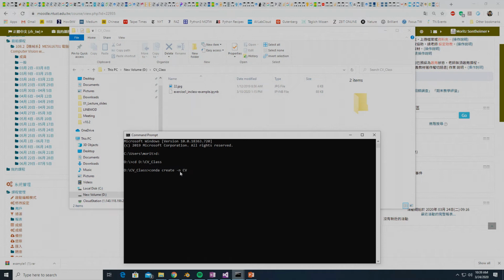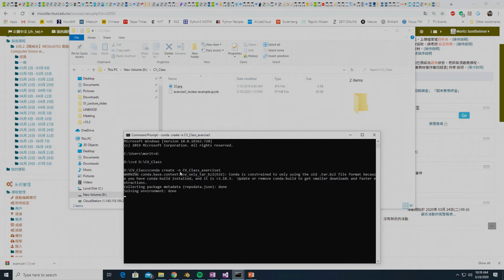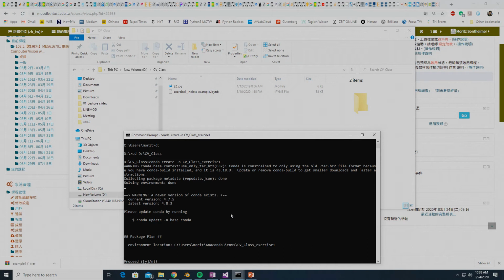You can see something is happening. This takes some time, and the output should look similar on your screen. You can see your environment location. All environments you create are usually going to be in the Anaconda 3 folder, and then you proceed by pressing Y.